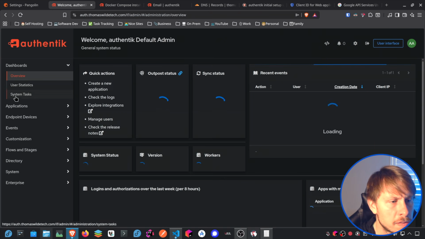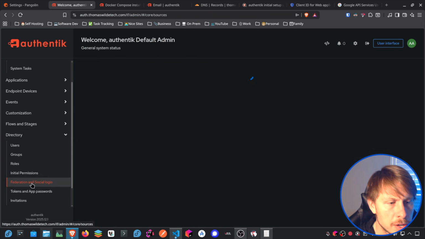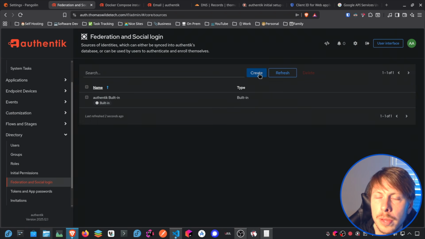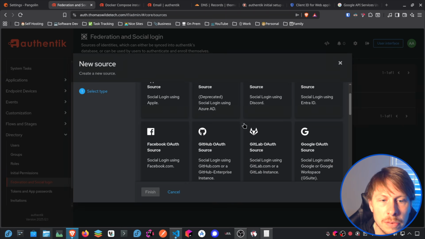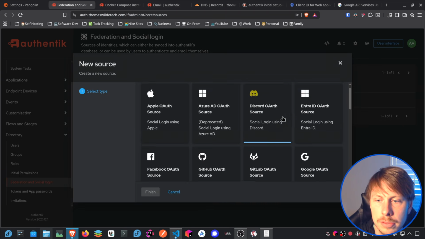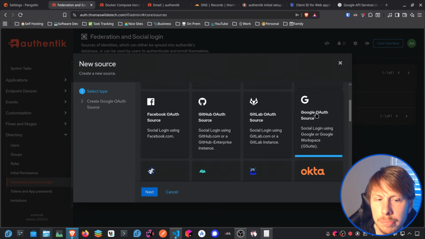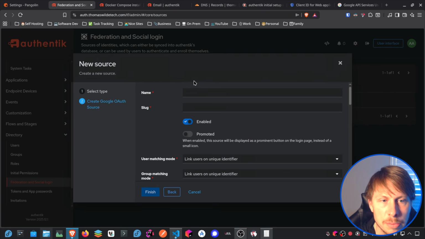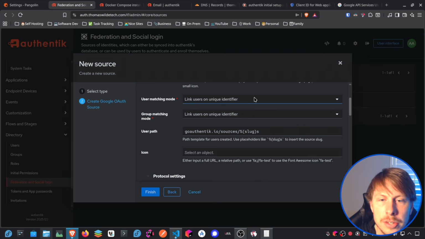Let's go to the admin interface, then go to directory and then federation and social login. We're going to do a create and go to, see, we have various different places. You know, I'm just doing Google in this tutorial because it's probably the most common identity provider. I'll just call this Google. And then the user matching, we're going to do it based on email.